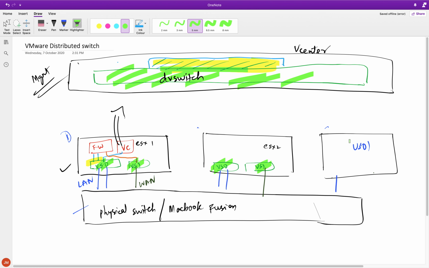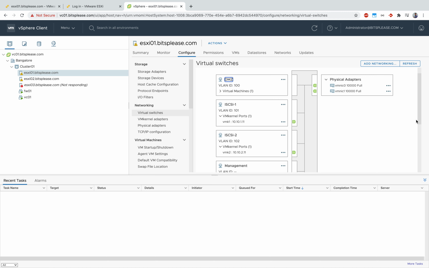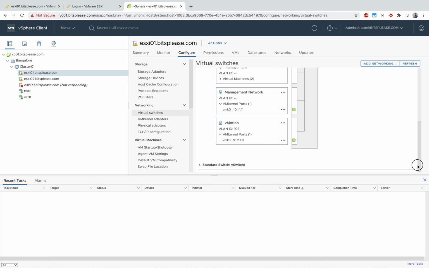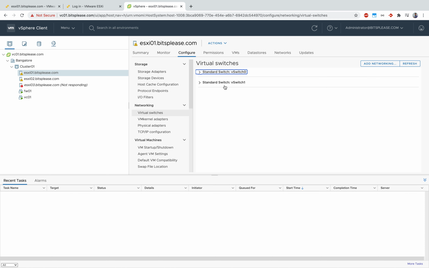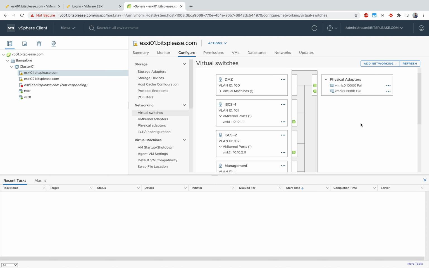All right, so as you see here, this is my current state. This is on my ESXi 1. You can see that we've got vSwitch 0 and vSwitch 1. These are the two switches, but at the end of the video, you will see me having one more switch here, which will be the distributed switch, and everything from vSwitch 0 would have been migrated to it. So that's what we are intending to do.